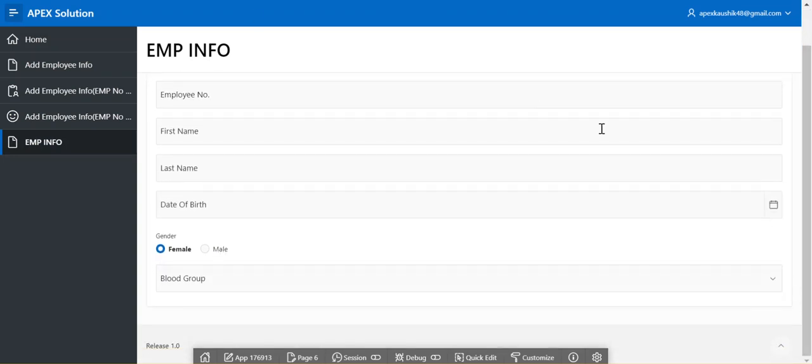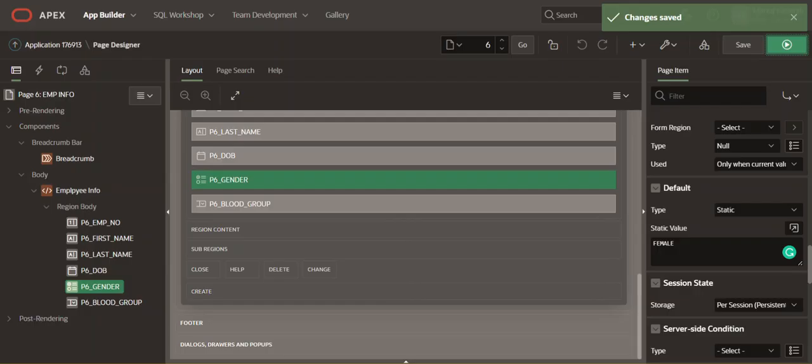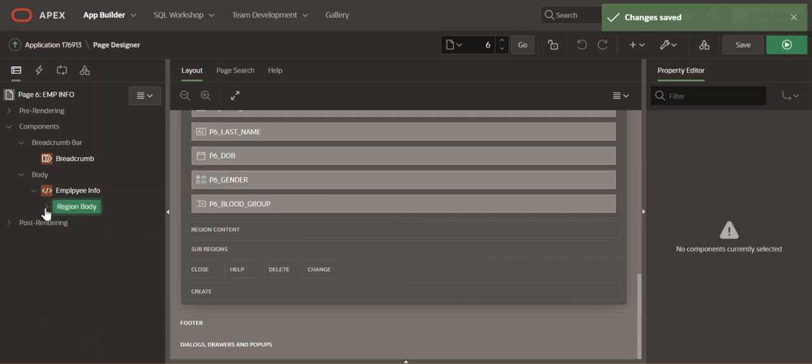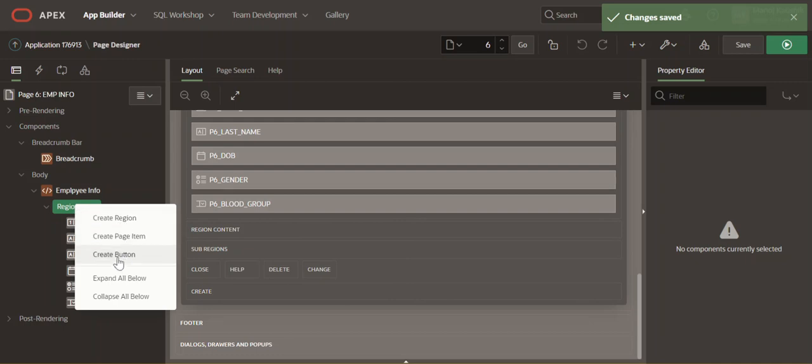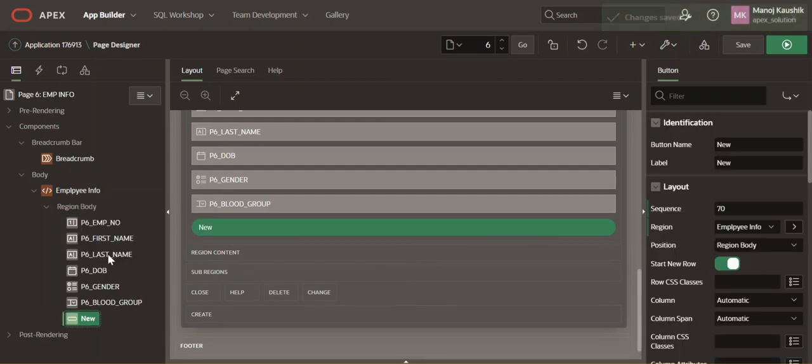See, right now we have created only the fields. By using these fields we can save the data, but here we also require some buttons. By clicking on this button we save the data. So now we create the buttons in this region. Just right click on the region, select this option, create a button, submit.